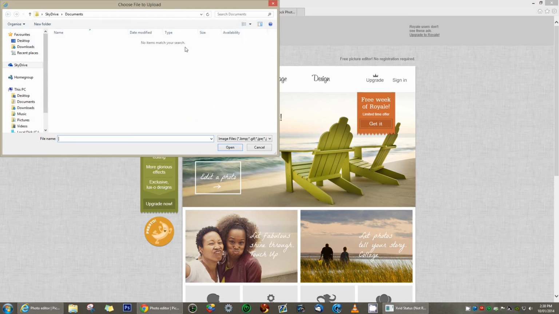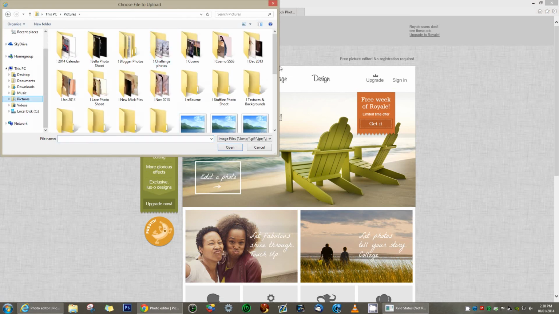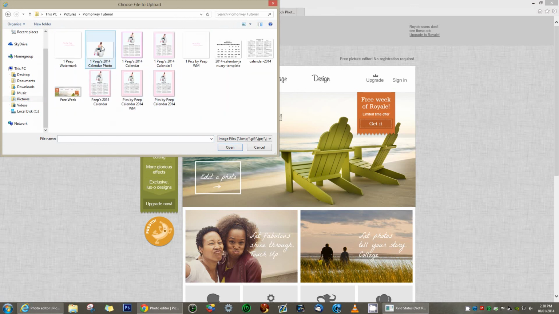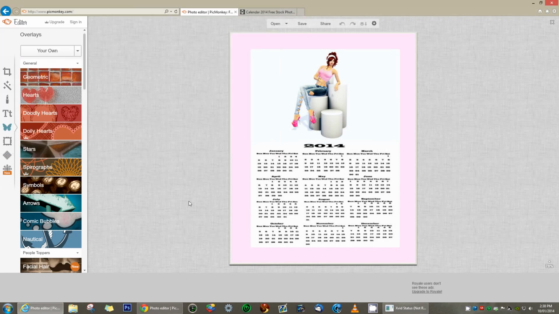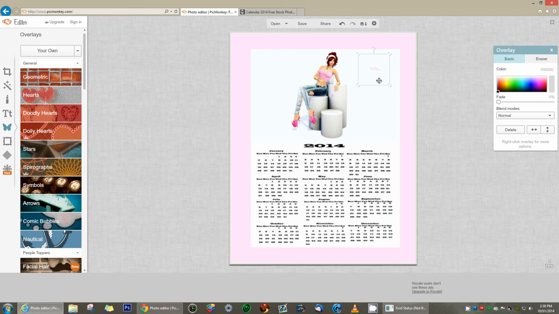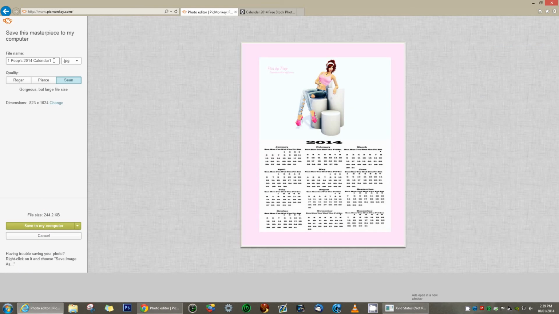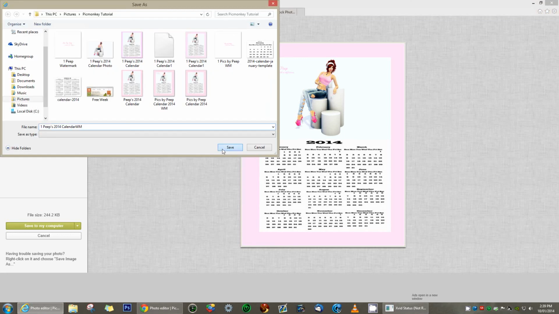Now if I go back and I open my original photograph, there it is. I can go now to overlays again, my own, and bring in my watermark. Comes up very small. You can adjust the size, move it around to wherever you want. I'll make it a little bit bigger. That's good. Then you can adjust the fade on it, make it a bit lighter if you like. That looks good. Done, and save. And there you have it.